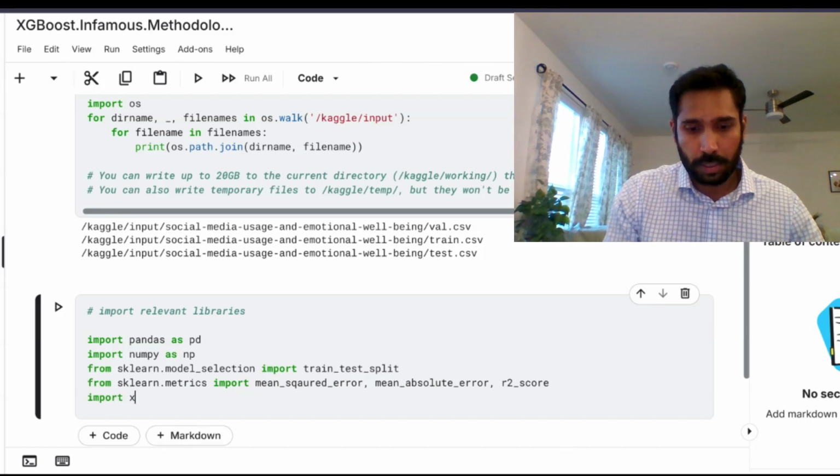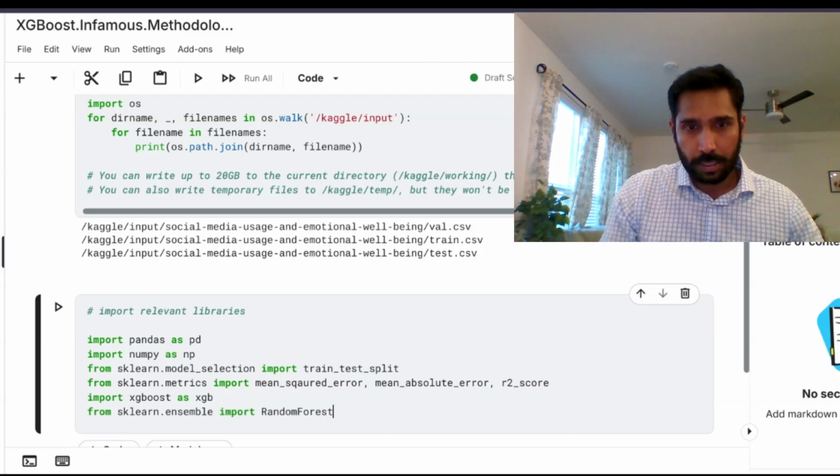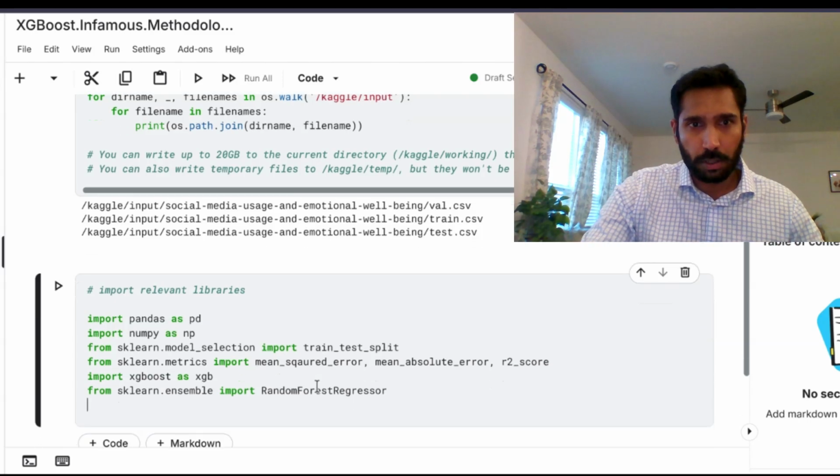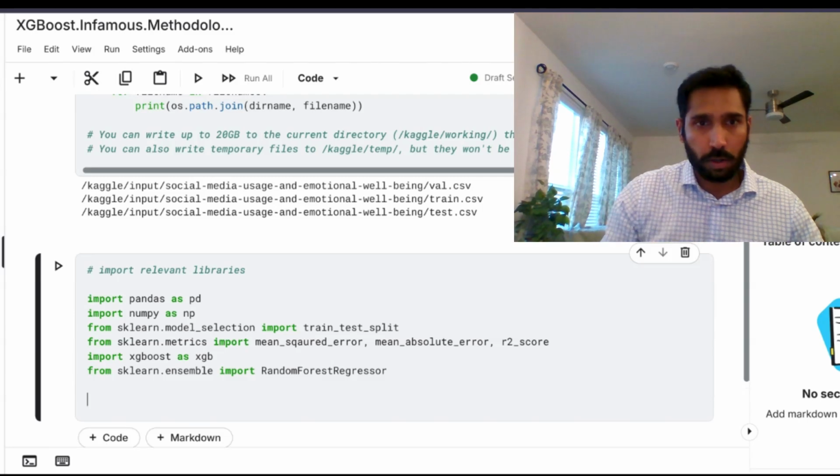We also want to get XGBoost as xgb, let's call that. We want to import the random forest for our comparison towards the end of this exercise. So let's bring that in as well. So from sklearn ensemble, import RandomForestRegressor. That's what I'm going to use today. I think that's pretty much all the libraries we need at this point. We can always come back and fetch more if we need.